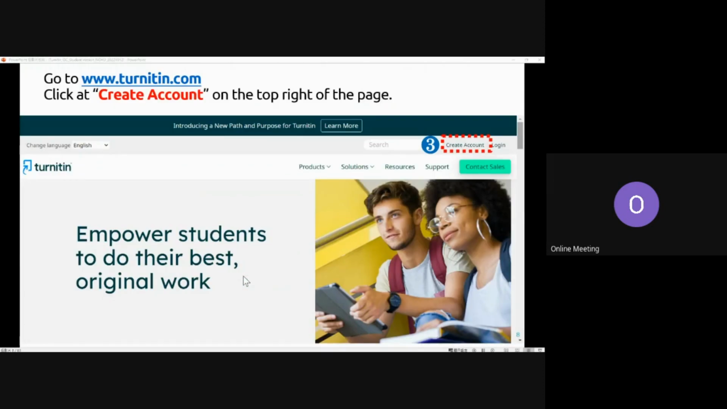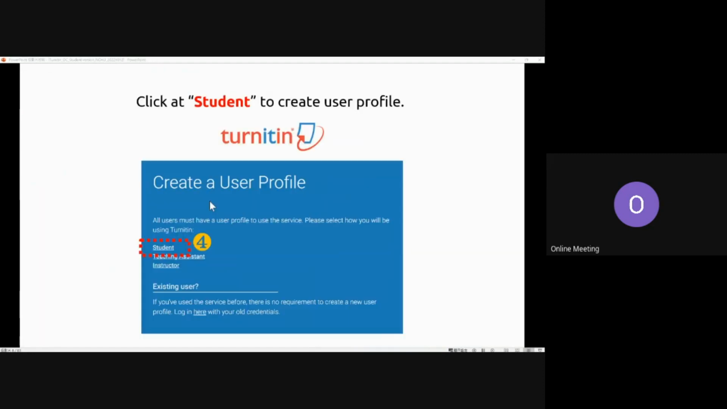Then for the next step, we open a new tab and go to Turnitin's official website, which is www.turnitin.com. Then click Create Account at the top right of the page. Then we will see a page in blue. Here the identity will be student. So click Student to create your own user profile.